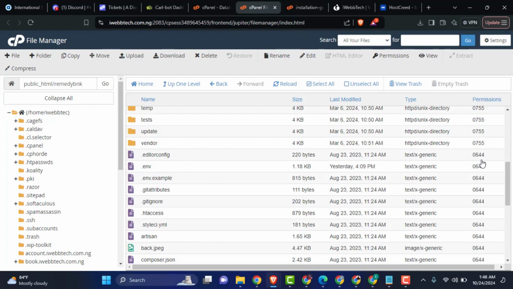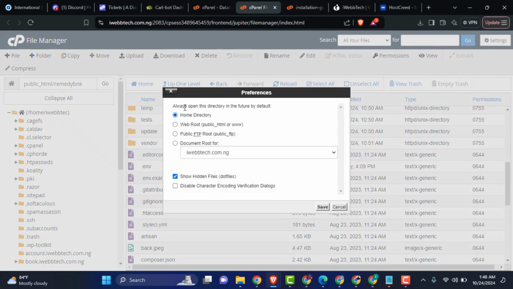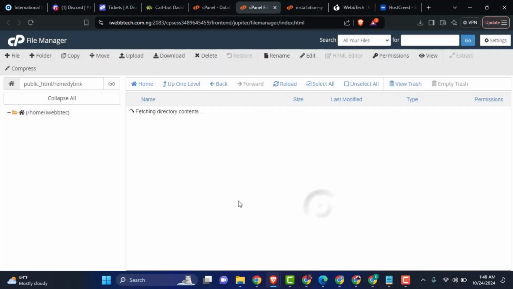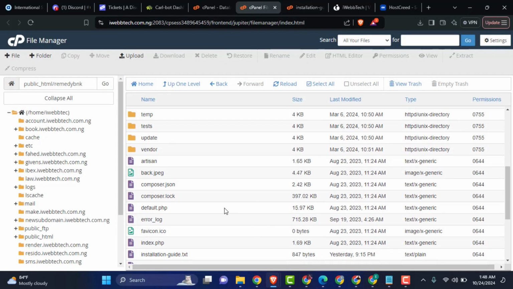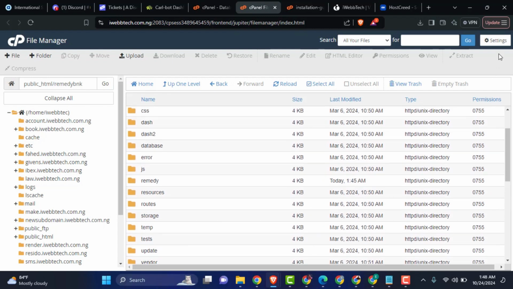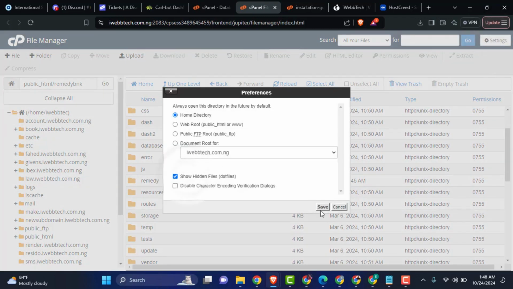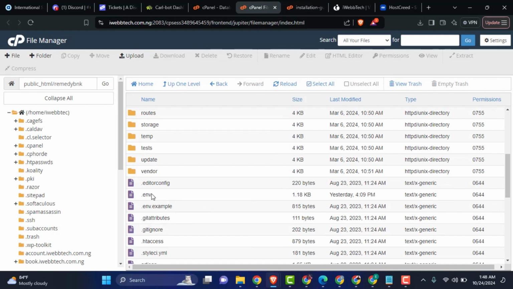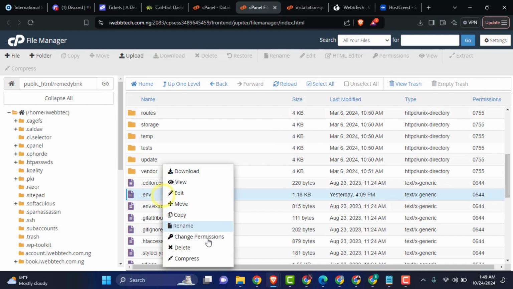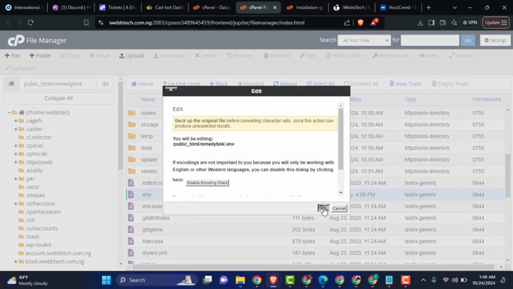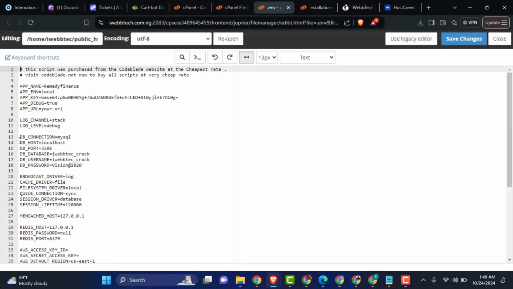If you can't see this by default, you can hit the settings button right here and make sure you leave show hidden files checked. For example, if I uncheck this right now and click save, you can see I'm not able to find the .env file. But when I go to settings, leave this checked and save, you can see the .env file right now. So I right click on that and edit. And just over here from line 13 to line 18, you can see we have the database connection details.